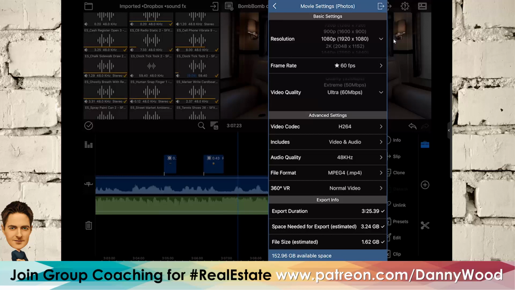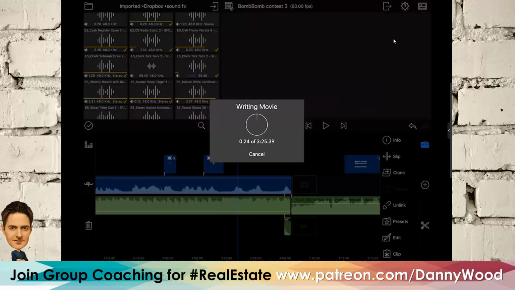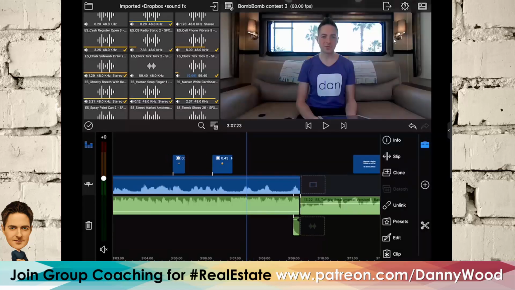Then when you're done with that, you'll hit the button up at the top right. It's the little door. Let's hit it. So there you go. That is exporting to my camera roll right now. Then after it is done exporting, I want to cancel that actually. After you've exported your movie and you're happy with it, you're going to start publishing it and putting it on Facebook and YouTube and everywhere else.